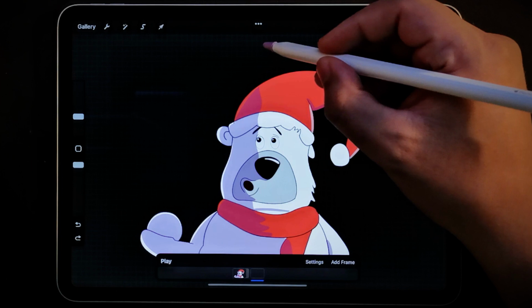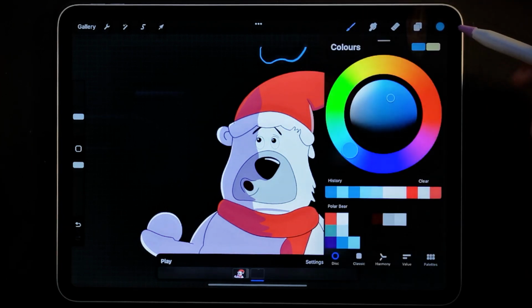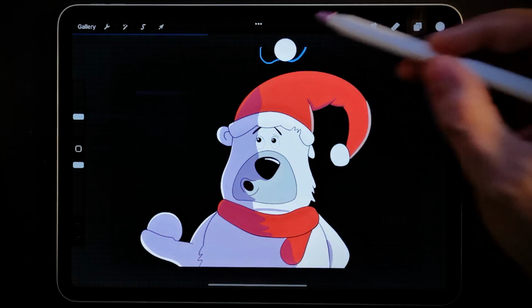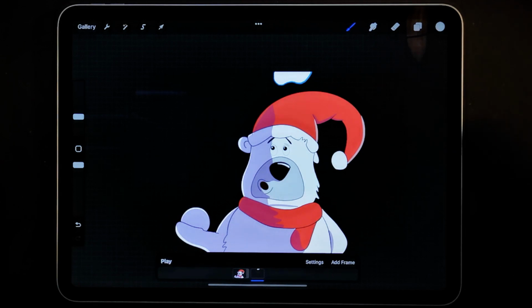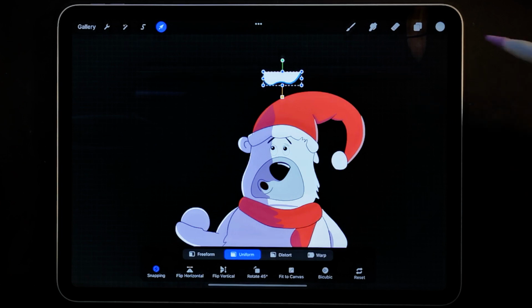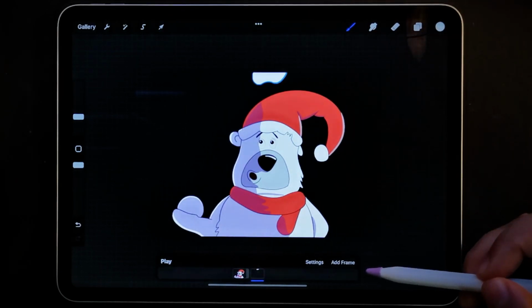So on the first frame the snow is starting to show. I'm using this blue to draw in the lines and then filling in with white on each frame. And I'm going to move it a little bit to the middle. Next frame.